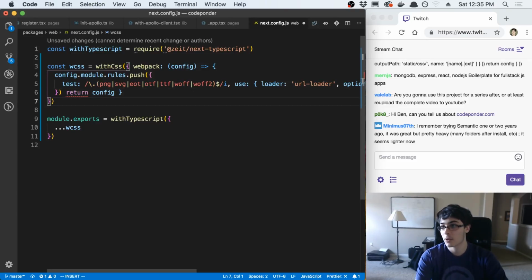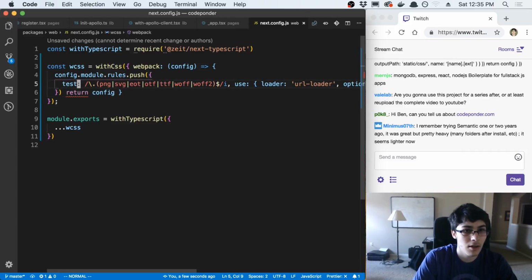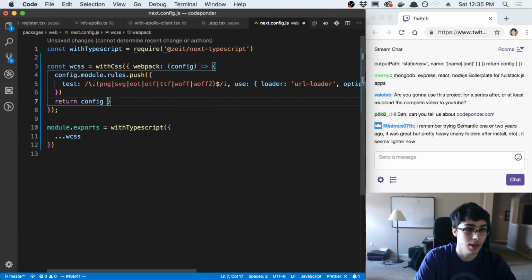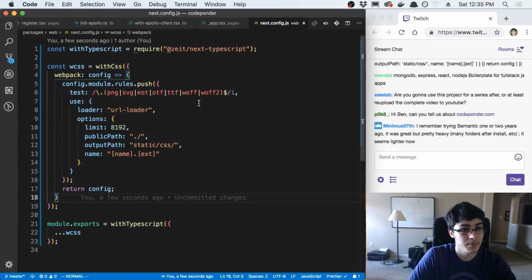I remember trying Semantic 1 2 years ago, it was great, but pretty heavy. It seems lighter now. I'm curious, I wonder if they're splitting stuff now and doing tree shaking on it or something.